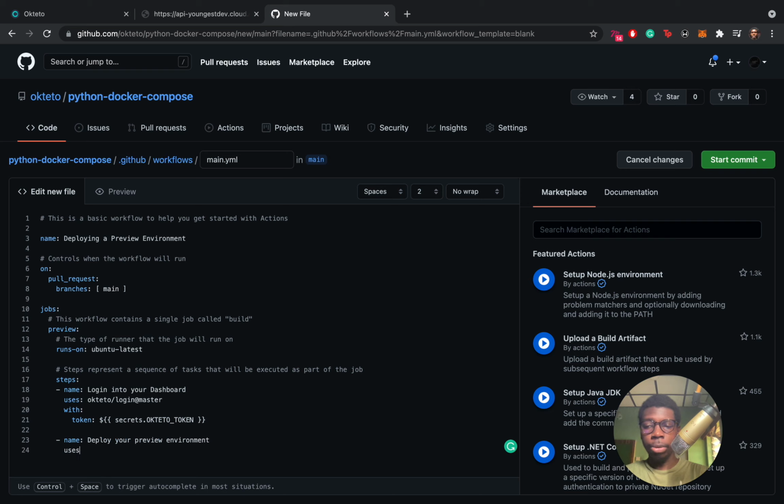And okay, what does he use? Likewise, we use an Okteto action, which is deploy preview. But then we can't just deploy that. We need a name for the preview environment namespace. Okay, so now how do we do this? We want a default name for this, right?